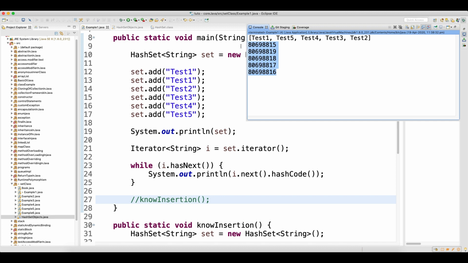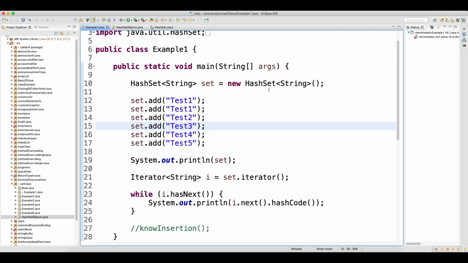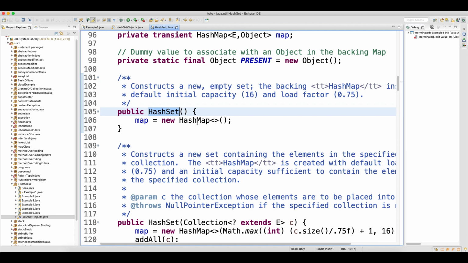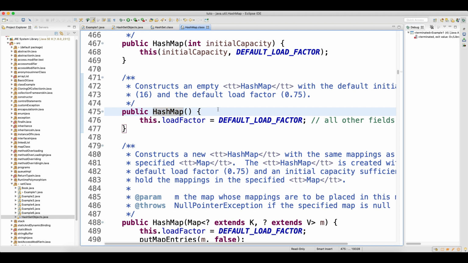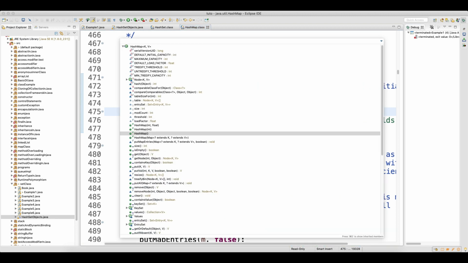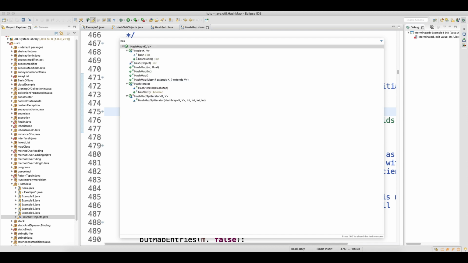Every object has a hashCode, because on any object you can call the hashCode method. But here, what happens when you add data in the HashSet, and again click on control, click on HashSet, this guy makes an object of HashMap. So click on control, click on HashMap. Now go into the HashMap class and do control O and then write hash. You can see there is something called hashCode inside the node. There is a method called hashCode.